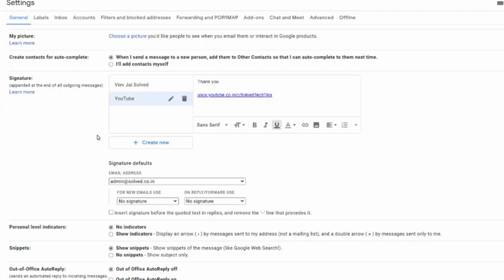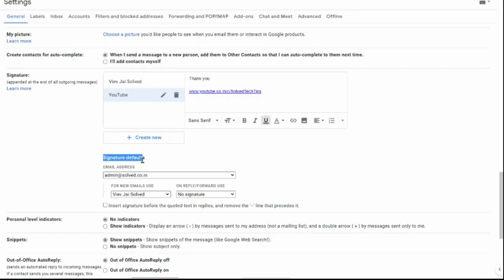So this was one part, and down below it shows you the signature defaults. For my email ID, for new emails, I want the Veevjay Solved one, and if I'm replying to someone, I can always choose no signature or the same signature, or I can probably choose one more signature which is my YouTube signature, because in a reply I want the person to maybe visit my YouTube channel as well. So these are the things which can easily be done from here.